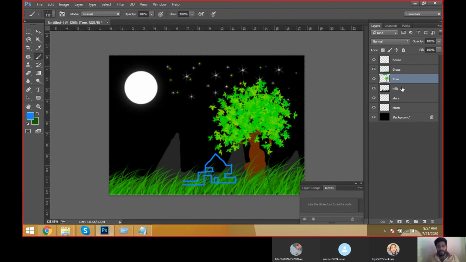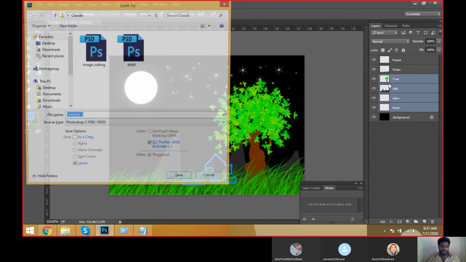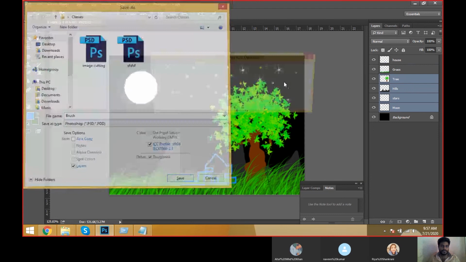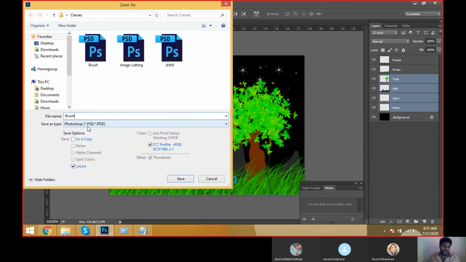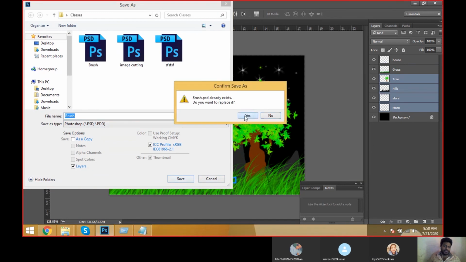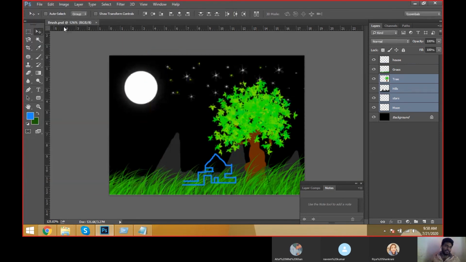Layers are very important. Please practice the layers. This is a brush, and when I am saving the brush, what is the format? It is .psd, Photoshop document. When I save, it will automatically take brush.psd. PSD is nothing but the extension, and it stands for Photoshop document.